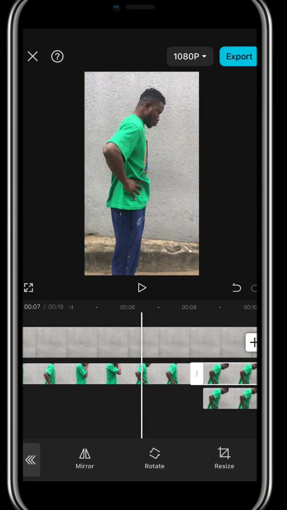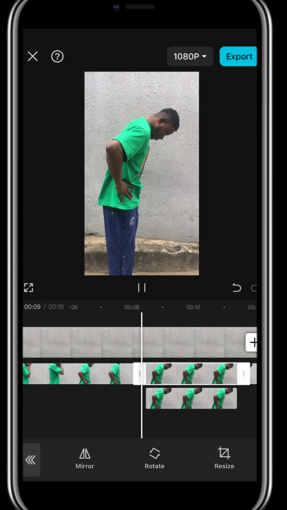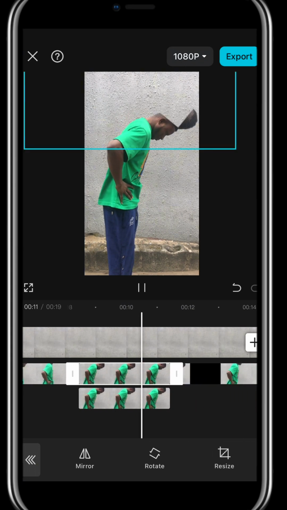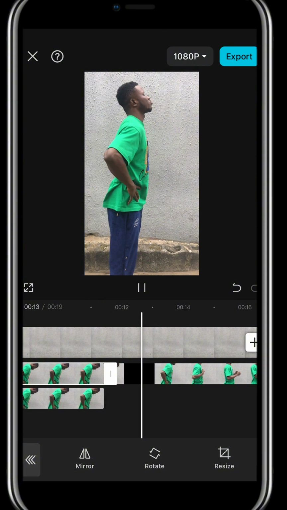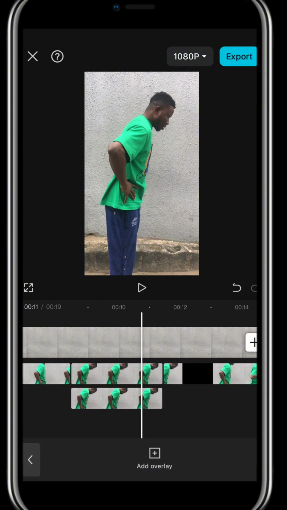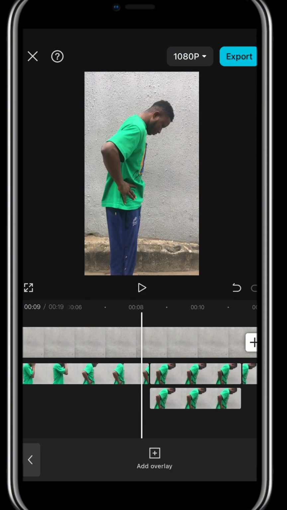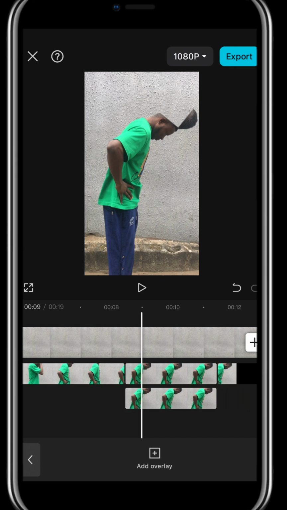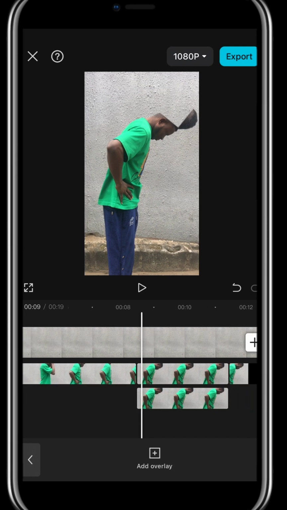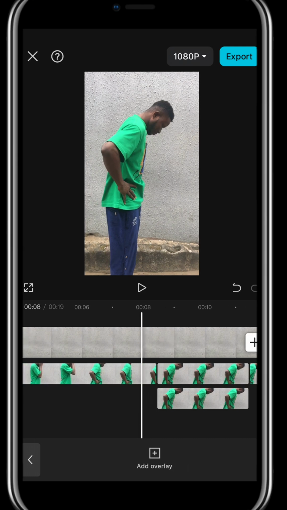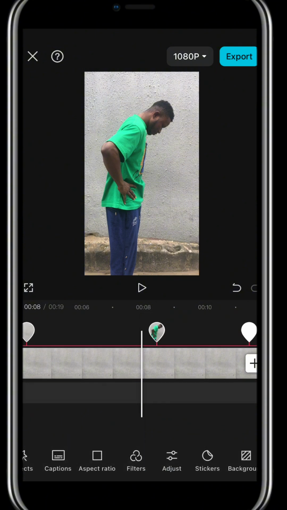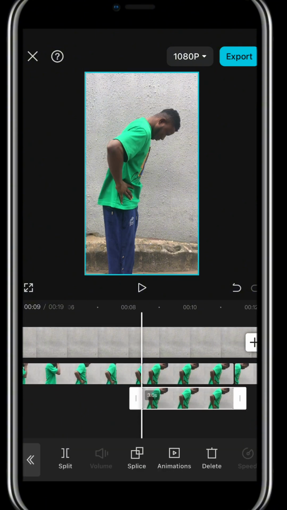So let's check it out. Here it is. Good. I hope you understand. Please make sure you pay close attention. Once you bring it to that edge, the next thing we are going to do is add our overlay.